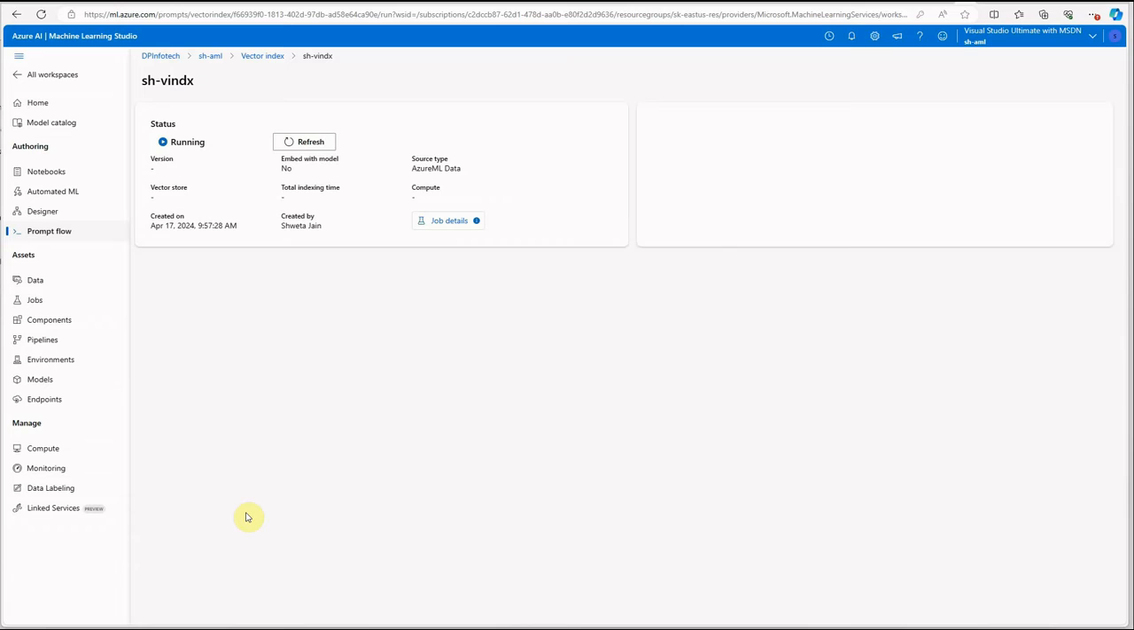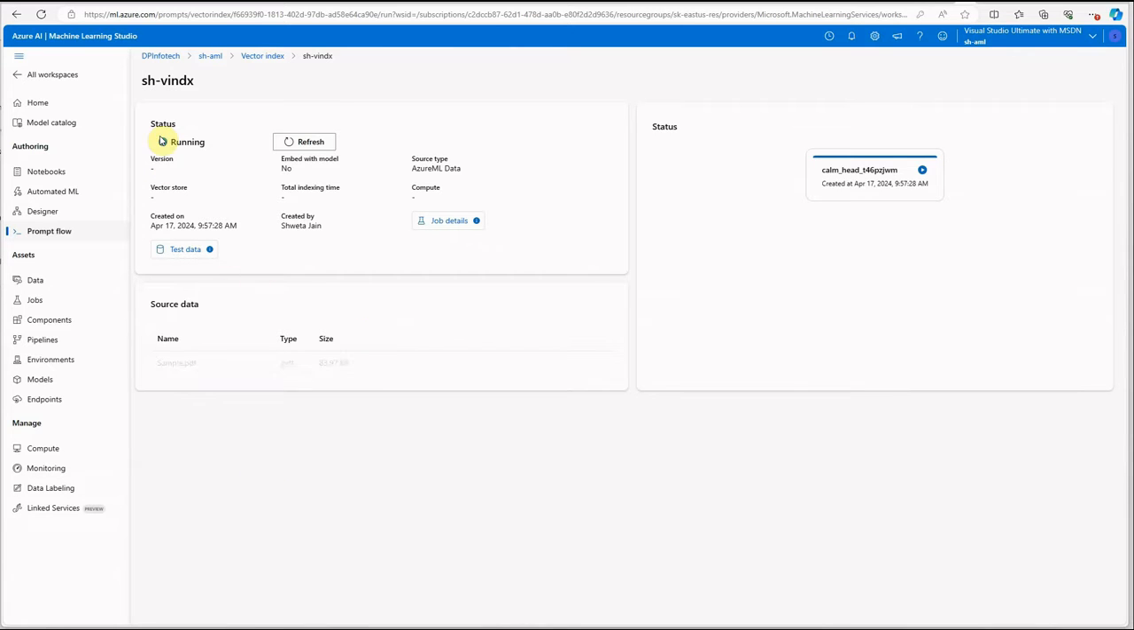In between, I will keep showing you what is happening. So here you can see it is in running state, and there are many more nodes we are expecting on the right hand side. And on the left hand side, you can see that the source data is my file, which is sample PDF. There is a data type of this file, the file type, and the size of my file. So let's give it few seconds, or in fact it is going to take minutes, and once it is done, I will come back and show you what is the current status.